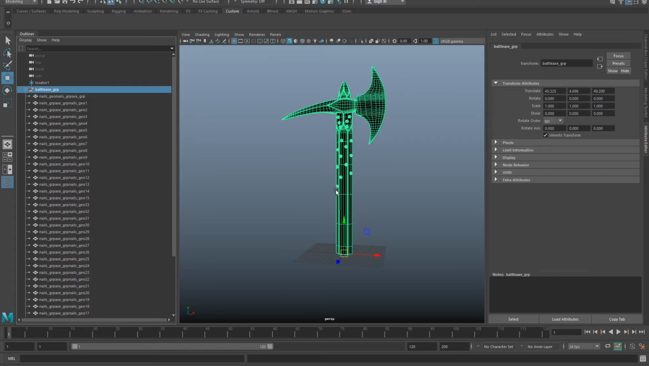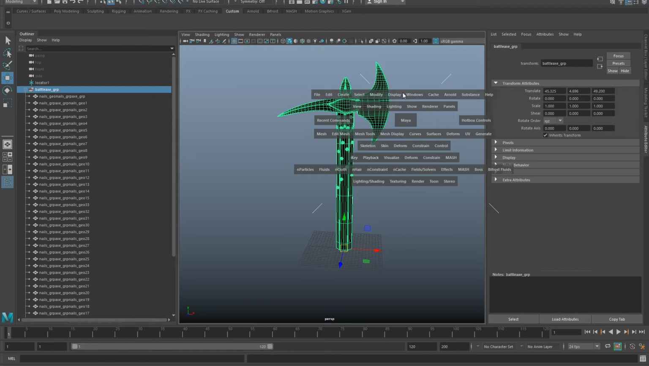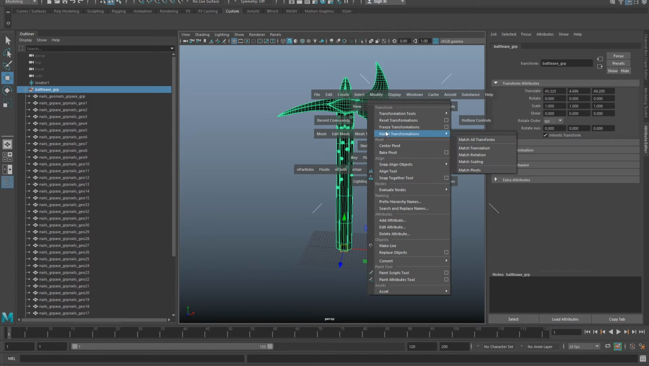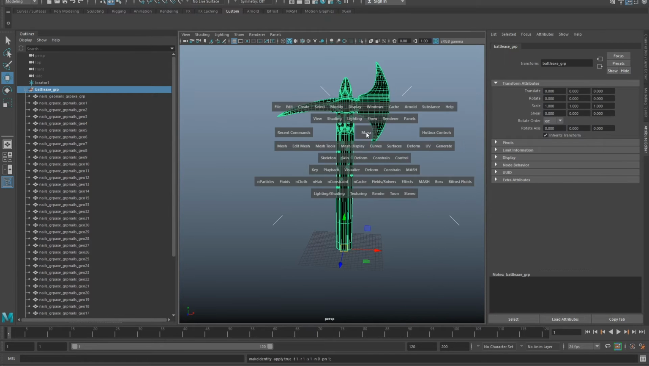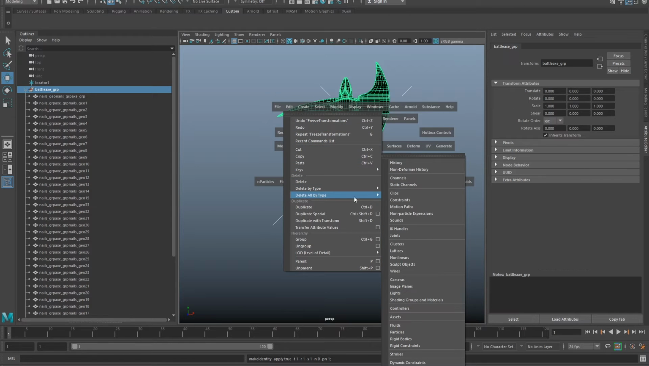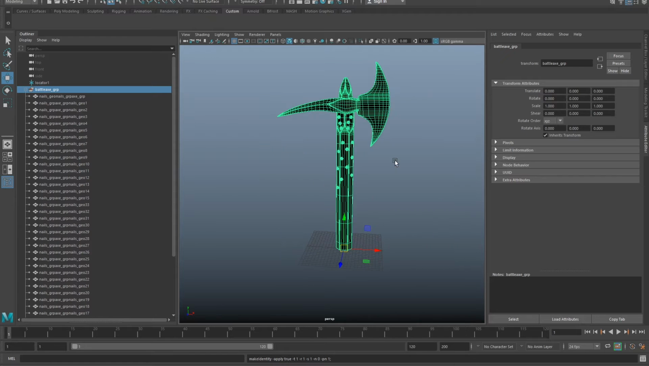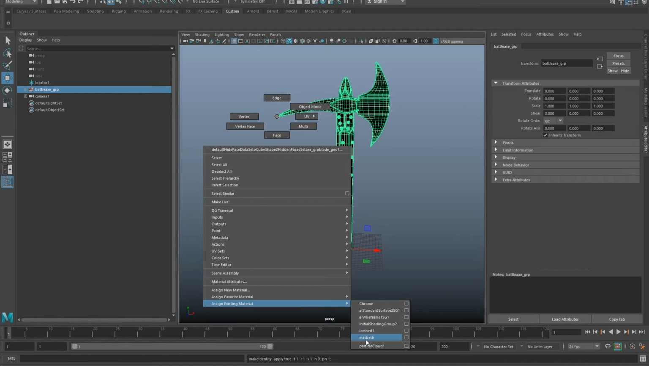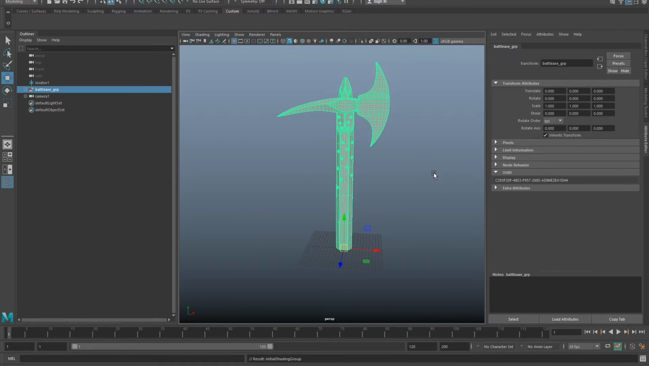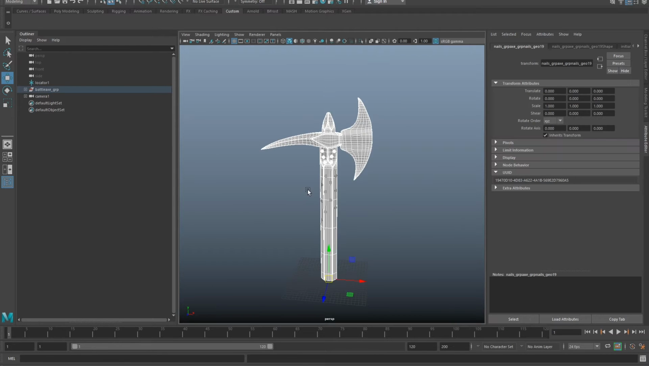There is also some history on this group, and what I mean by that is the translates. So I'm going to hold down spacebar, go to Modify, Freeze Transformations. Okay, it didn't work that time. Okay, now it's zeroed out, and just for good housekeeping, I'm going to go to Edit, Delete All by Type, History, so that should be fine. I don't think there's a shader on it right now, but okay, now there's a lambert.